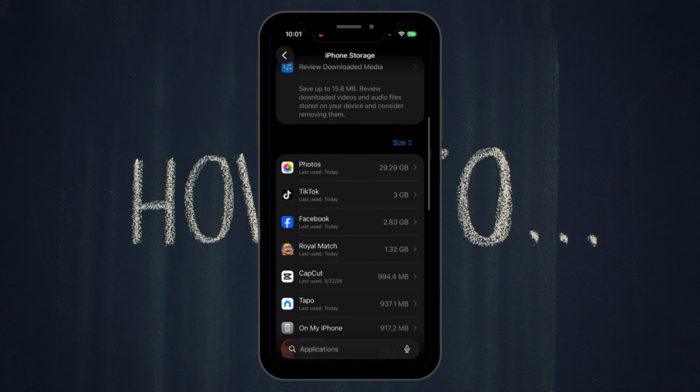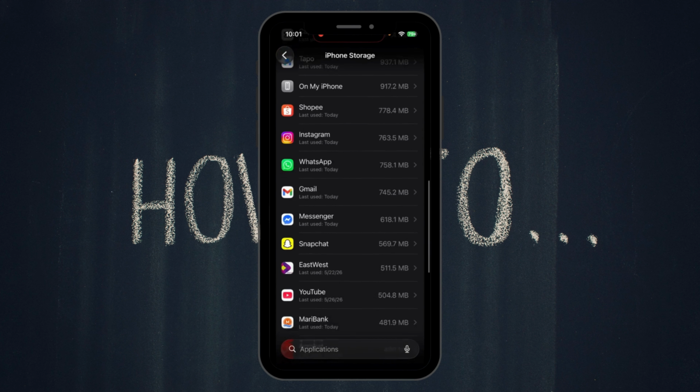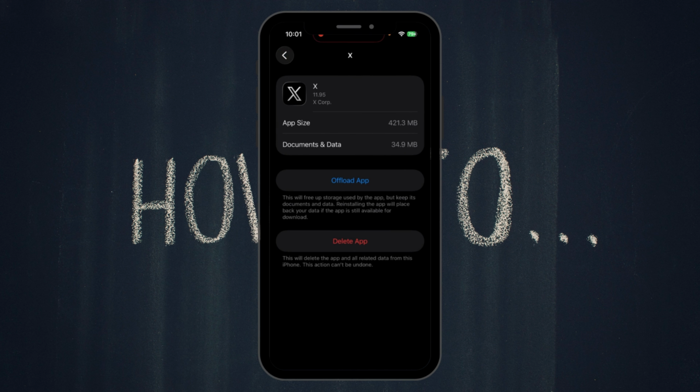Then scroll down and look for X app. Then open it. Now what you need to do here is to click offload app. So this will free up storage used by the app, but keep its documents and data.